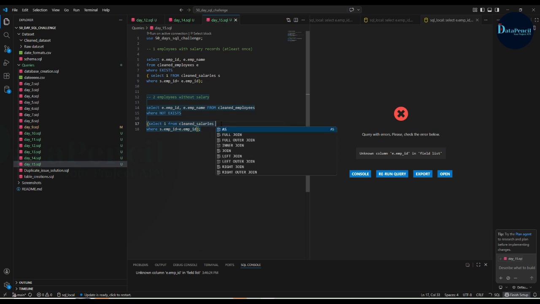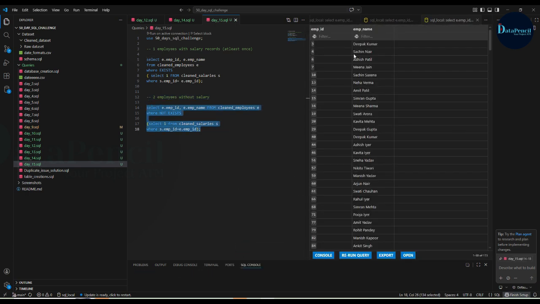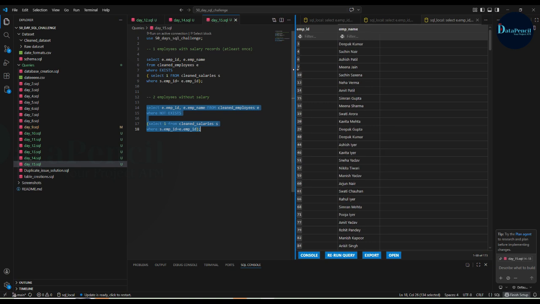So again, we forgot to describe both the tables. Let's quickly describe. Now let's run it again. Okay, so these are the employees. Basically, they don't exist in our salaries table. Okay, this is very easy. What is this NOT EXISTS doing? It is basically giving us all those values that do not exist in this clean salaries table.